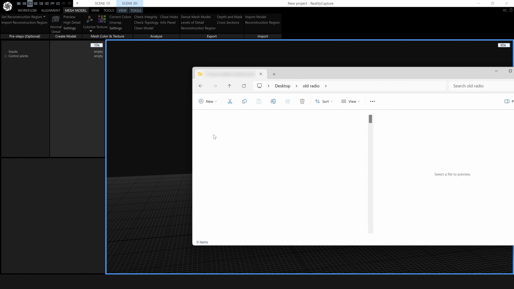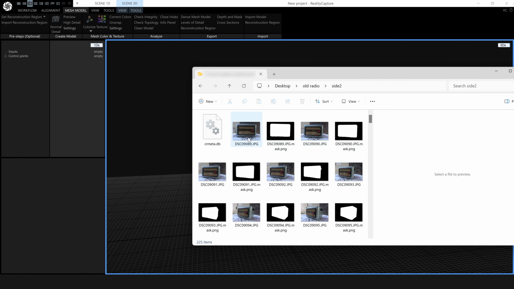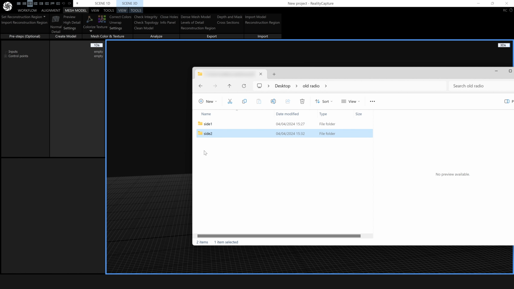You can have a look on side two. You got the masks next to each image. So we can use the drag and drop method again, but this time we're going to bring in both sides with their masks. And the masks means that everything in the background is going to be ignored. So we can align the radio to itself with both sides. So let's drag and drop those two sides in.